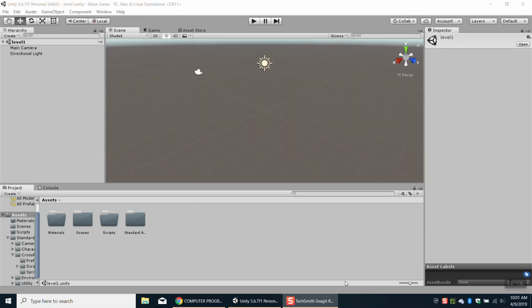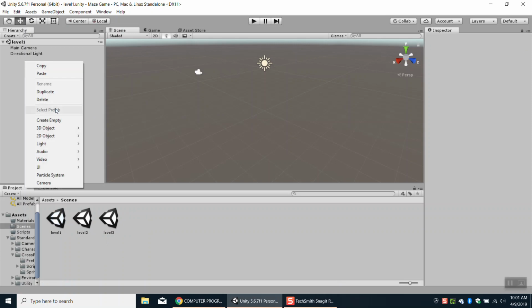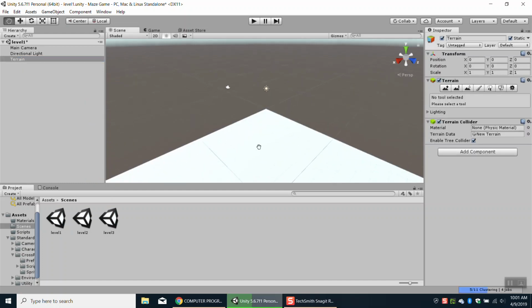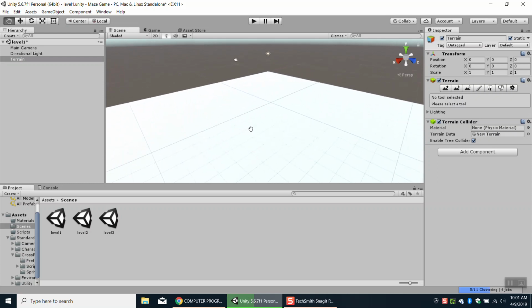Okay, now on to part 2 of the Unity Maze project. I'm going to open up the level 1 scene right here. I got this open, that's good. Next thing I'm going to do is right click over here in this hierarchy. I'm going to create a 3D object and call it terrain right there. That's going to be kind of like our ground, and I'll show you how to modify that in a little bit.